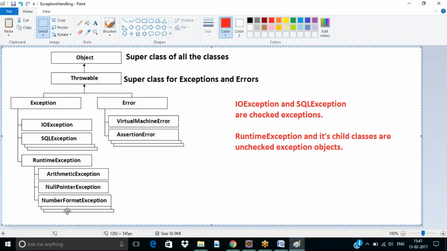Okay, so these types of exceptions are available in the RuntimeException class as children. So who is the direct parent of ArithmeticException, NullPointerException, and NumberFormatException? RuntimeException. Who is the parent of RuntimeException? Exception. And who is the parent of Exception? Throwable. Obviously, Throwable is a parent to ArithmeticException, NullPointerException, NumberFormatException, and RuntimeException.